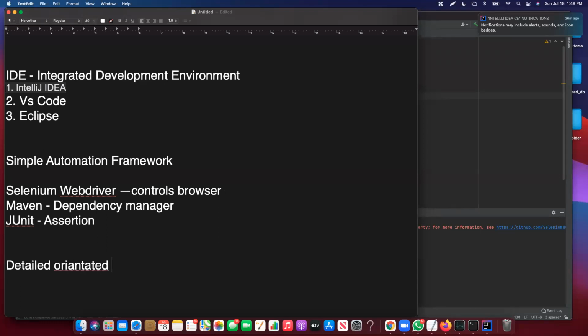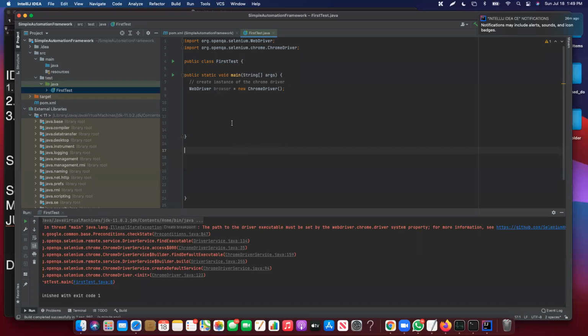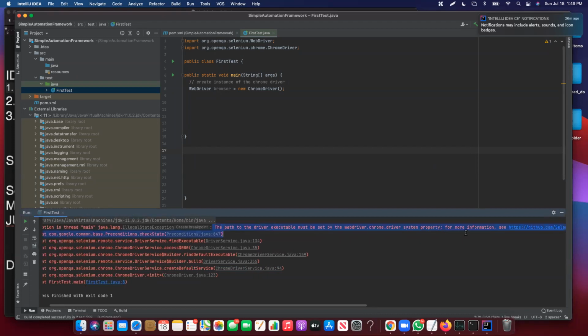You should not be like, oh my God, what is this? What is this? What is this? No, no, no. I want you to read this message and understand what it is that it needs, so that way we can do the next thing and make it pass.